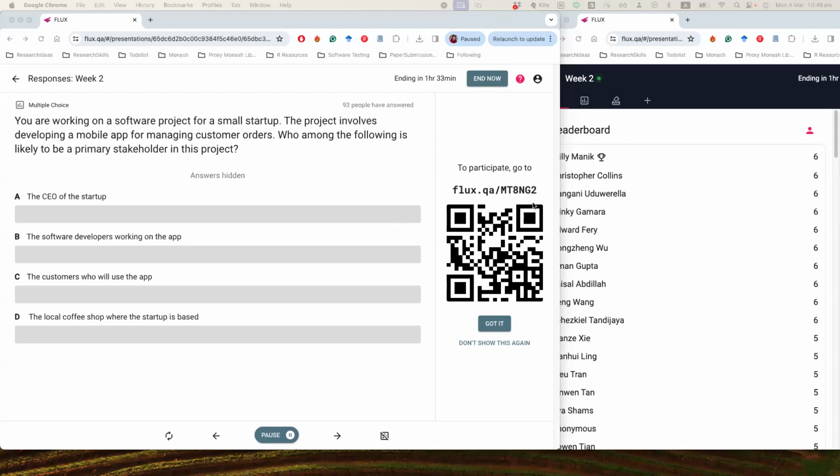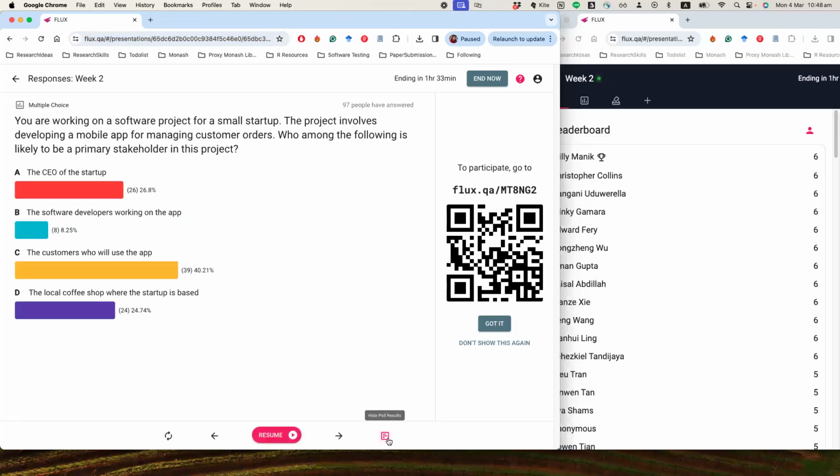Yep, this one is actually very tricky. Okay, 94 people have answered. Maybe I will pause very soon. This question is very tricky. 1, 2, 3. Okay, maybe all done. Let's see the poll results. That's very tricky.